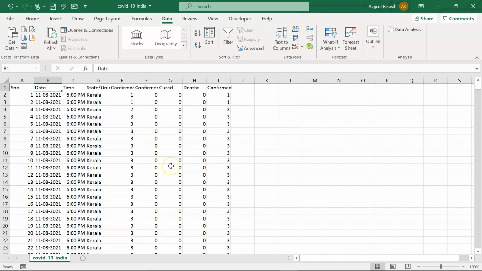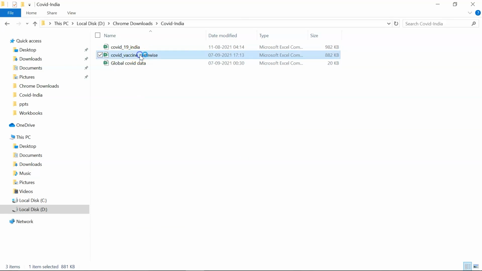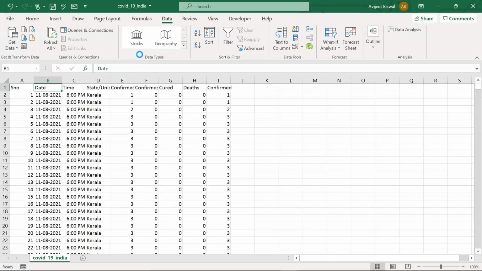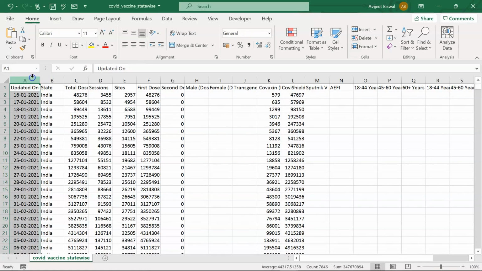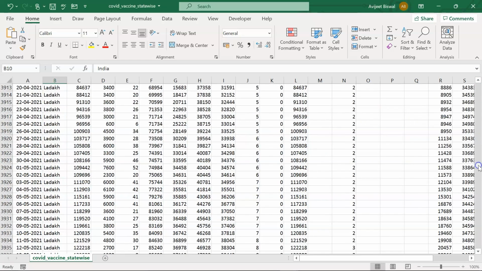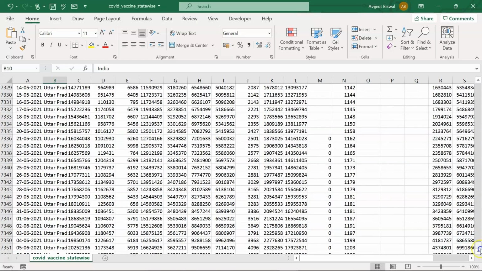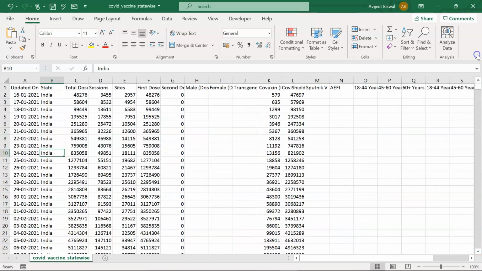Now before I jump into the demo, let me show you the second dataset that we are going to use. Okay, so COVID vaccine state-wise is my second dataset. Let me open it. There you go. So this is the second dataset that we'll be using in the Python project. You can see we have a column called updated on, then we have the state. Again, you can see there are a few discrepancies here. It has taken the country name and not the state name. Below you can see there are the different state names, and you can also see we have information about the total doses administered.